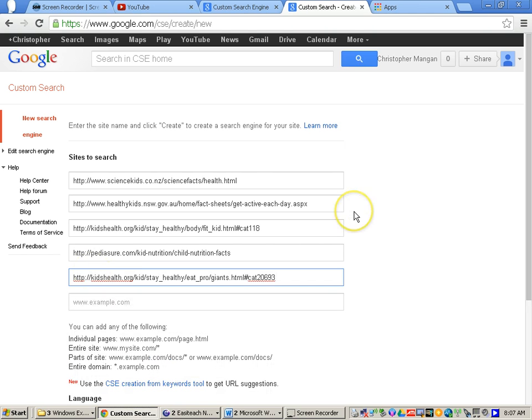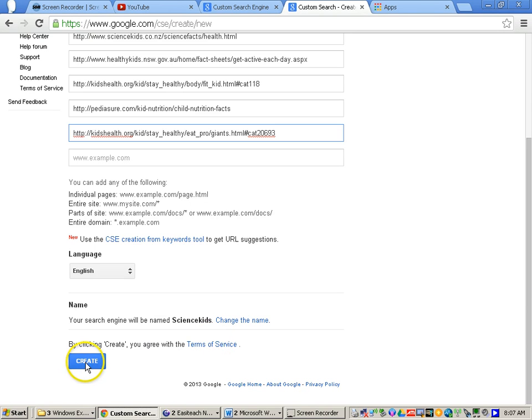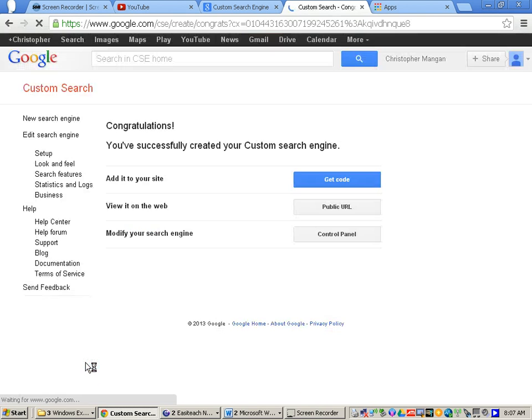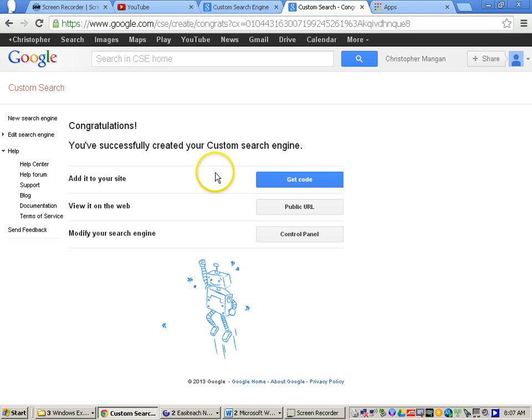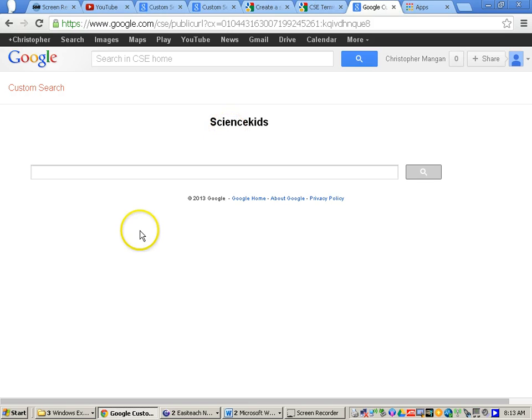So now I have included all 5 websites that I would like in my custom search engine. Now that I have done this, what I need to do is click create. Okay, now it'll give me a code where I can put the code into a certain website, and it'll be a search engine that I can have for my students. If I want to view it on the web, I have a public URL, and mine will come up as a default of Science Kids, or whatever the first URL you posted in there.